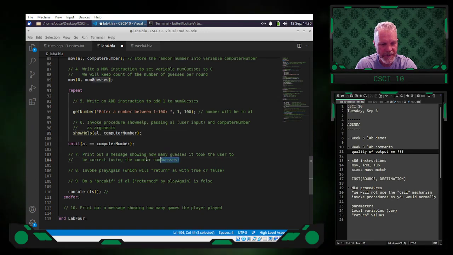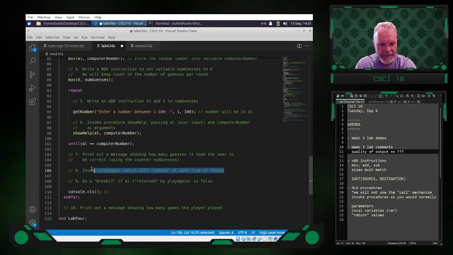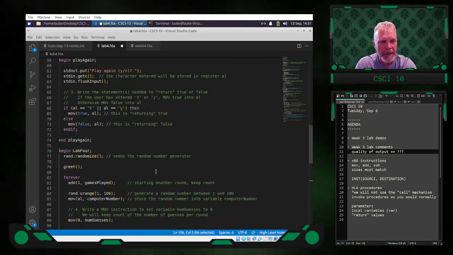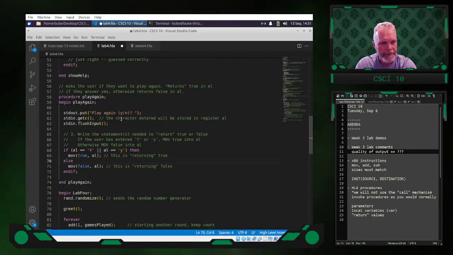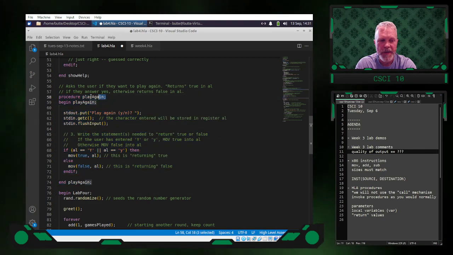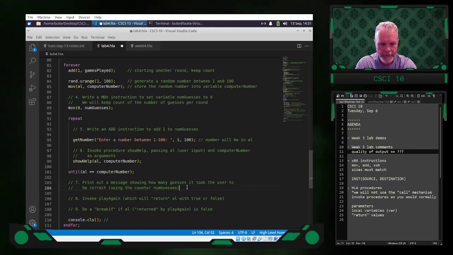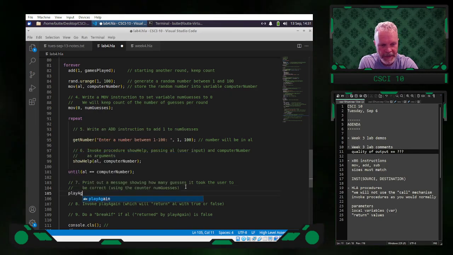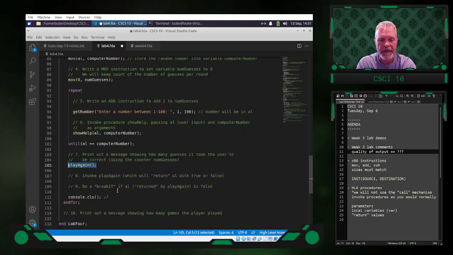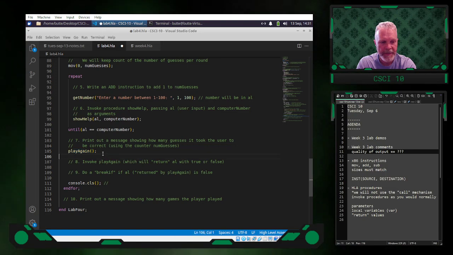Okay, 7 is just a message with the number of guesses. 8 is invoking the play again procedure. If we look at the play again procedure, here it is. This is a procedure that has no parameters. So invoking it means play again. And on the invocation of the procedure, you do put the little empty parameter list.